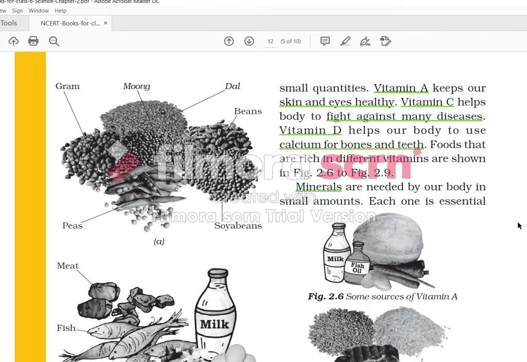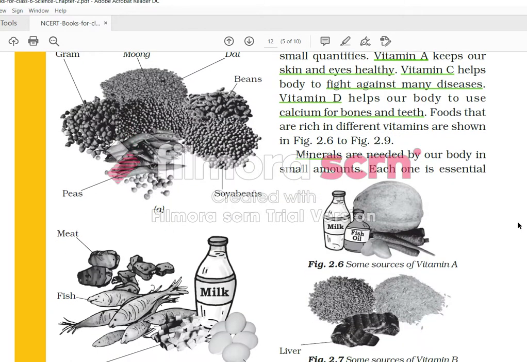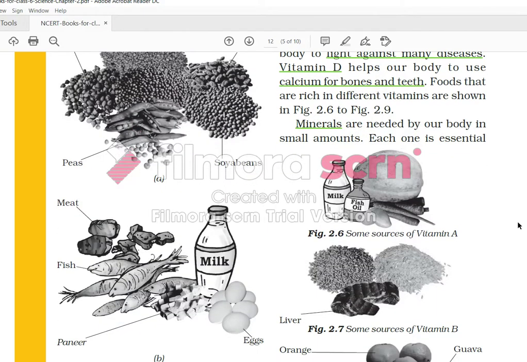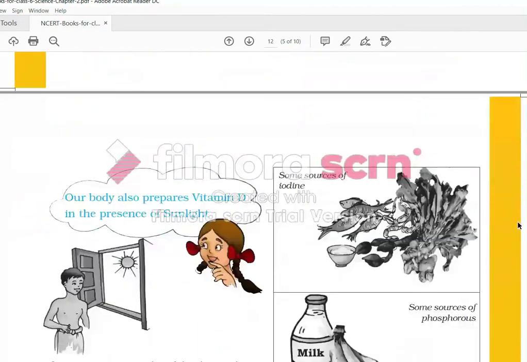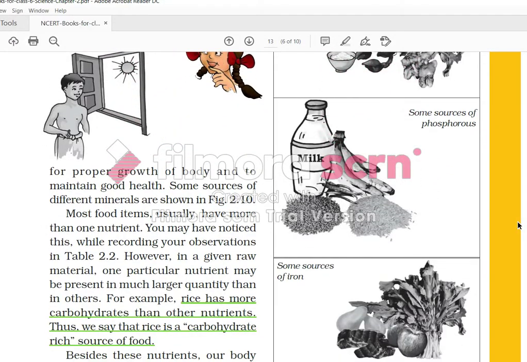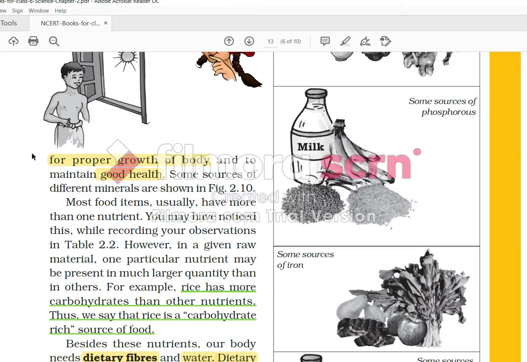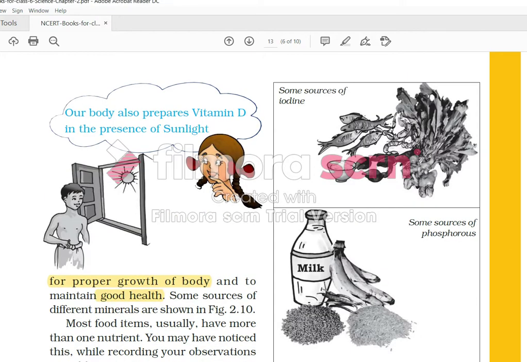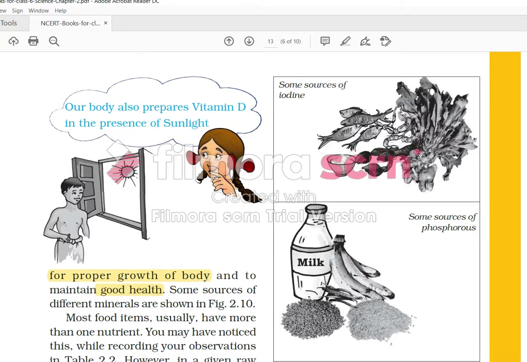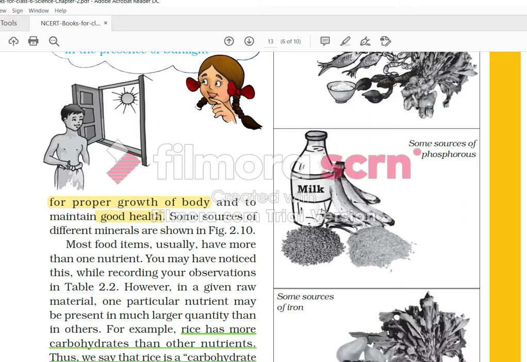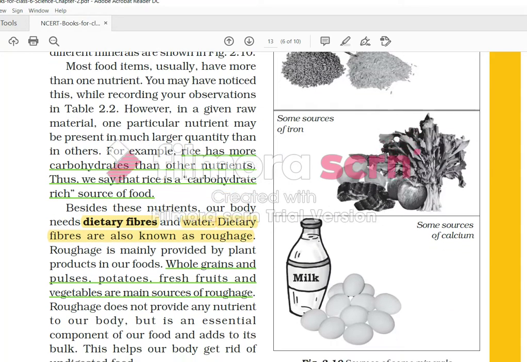So the next is minerals. Minerals are needed by our body in a small amount. Each one is essential for the proper growth of our body and to maintain good health. Some sources of these different minerals are shown in figure 2.10. These are some sources of iodine, some sources of phosphorus, some sources of iron, some sources of calcium.